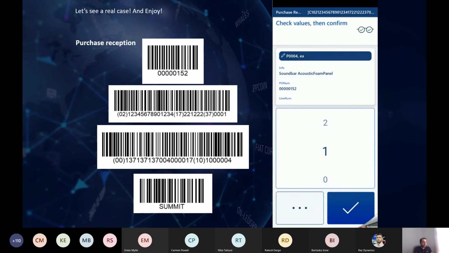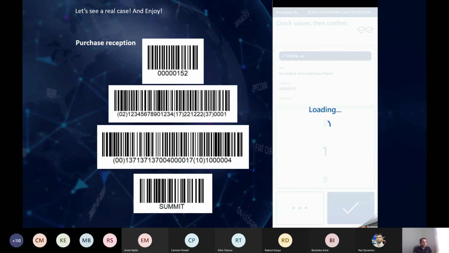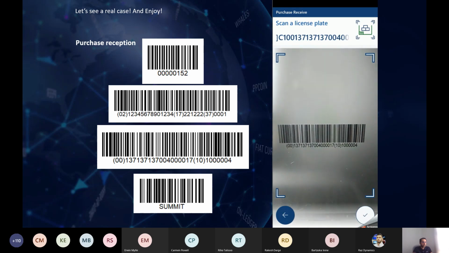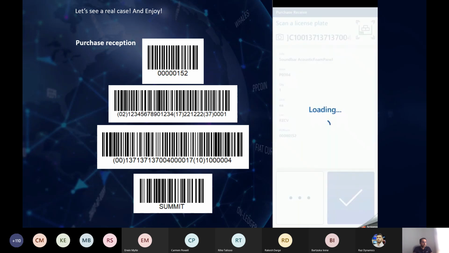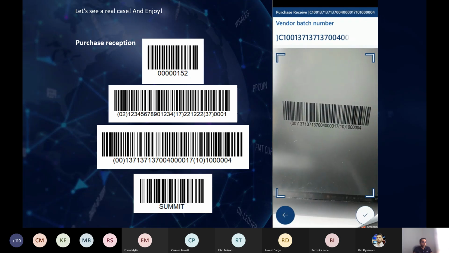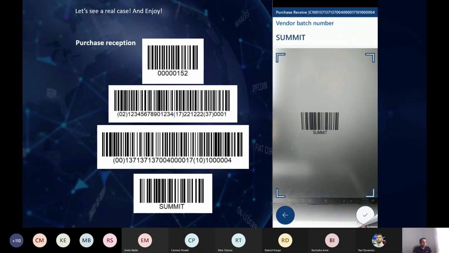And we are requested to read the following information. We have to scan a license plate. So let's scan the license plate with the batch number in it. Okay. In the last part, you need the vendor batch number. We are reading the vendor batch barcode.